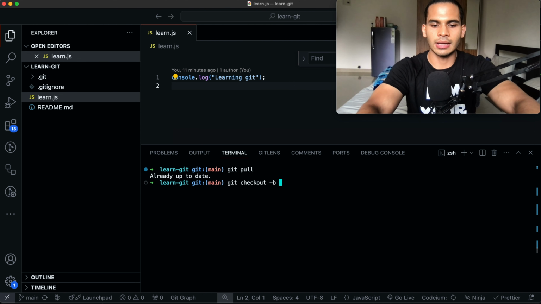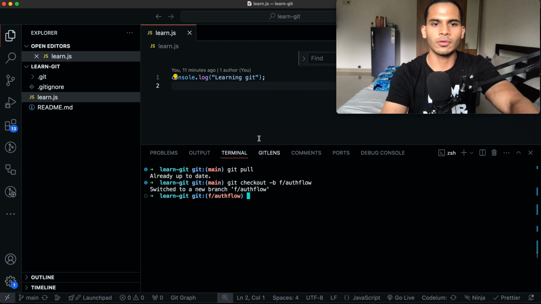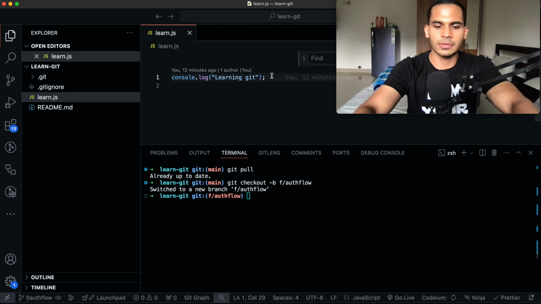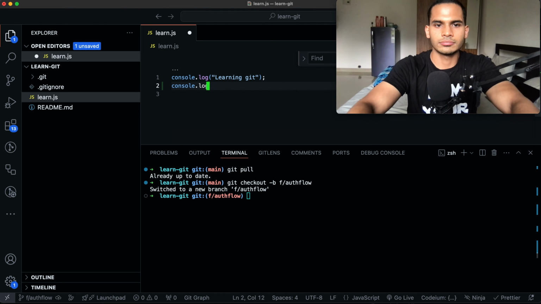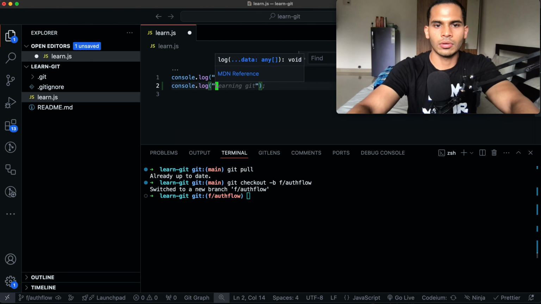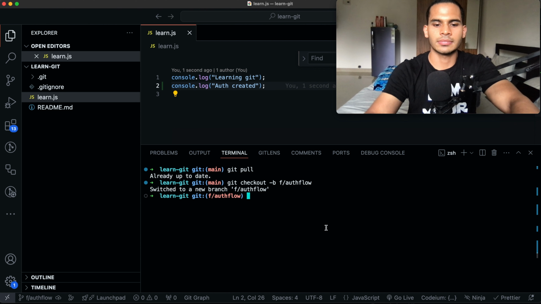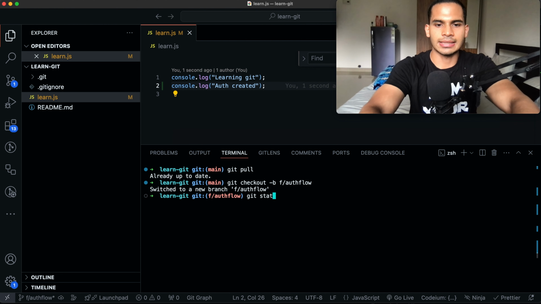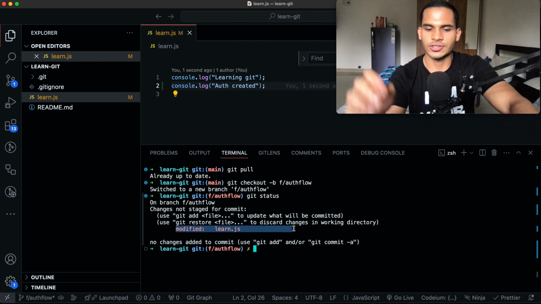So now what I'll do is I'll say git checkout -b f/auth-flow. Again, this basically creates and switches to a new branch. I'll say auth flow. Now I'll say console.log auth created. I save it. Now if I say git status, you can see a new change has been made, which is in red color, which basically means it's not in the staging area.